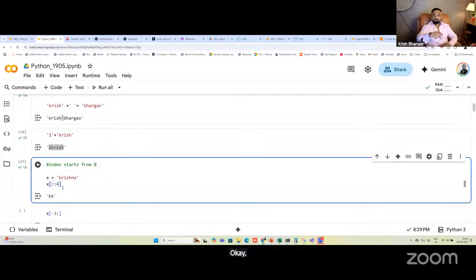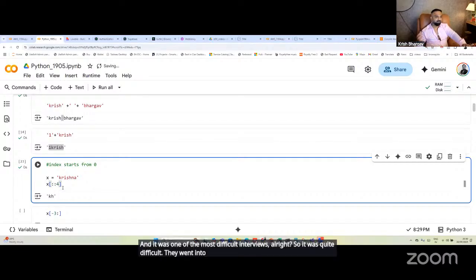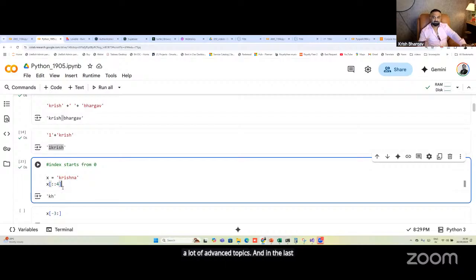Okay. Now this question was a final question in a Flipkart interview. 7 rounds. It was for a backend engineer, Python Django. 7 rounds they took, and it was one of the most difficult interviews. They went into DSA, they went into a lot of advanced topics. And in the last, that guy, he asked this question.